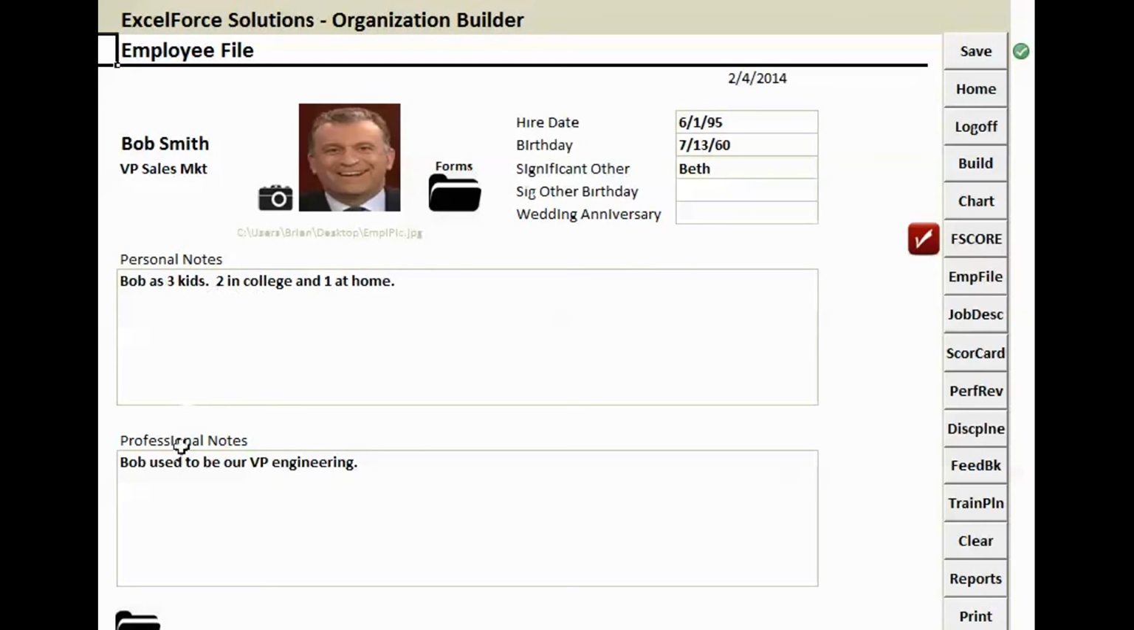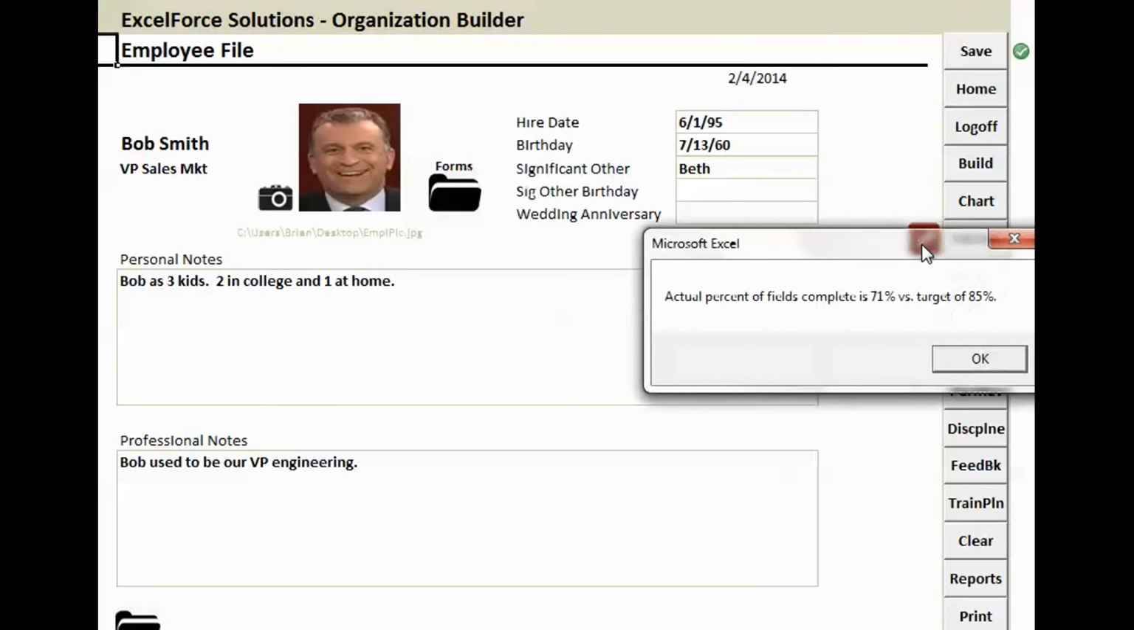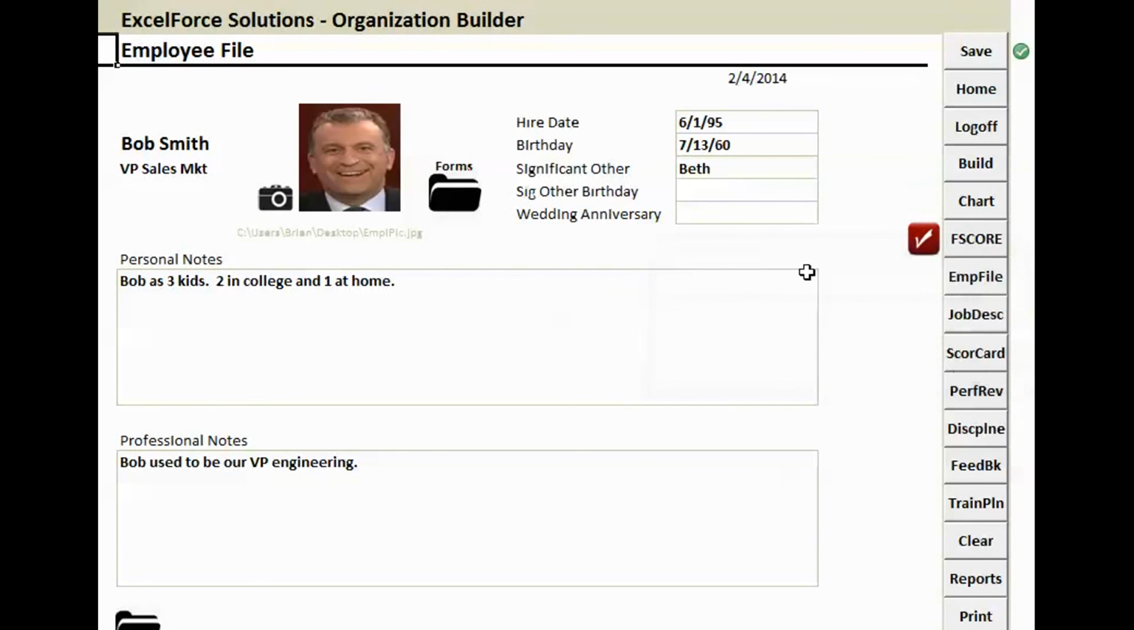Okay, what you're going to see when you pull this form up, and again, if you recall what I entered in here, not too much, is this red check mark. When you click that, it's going to give you a quick summary of how this particular form stacks up for the foundation score. So if I click on this, it's going to tell me the actual percent of fields complete is 71% versus a target of 85%. So this is my employee file, not my performance review. I put quite a bit in, I entered some data in here, so my percent complete isn't too bad. And that's really the only thing we measure on this employee file.